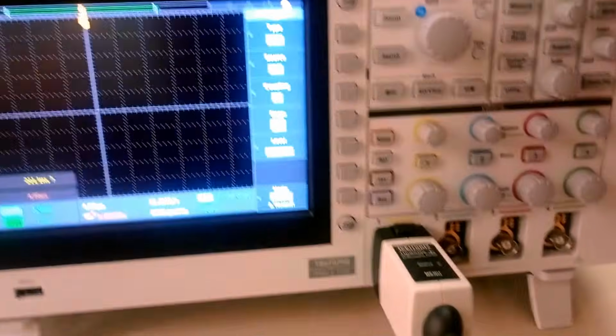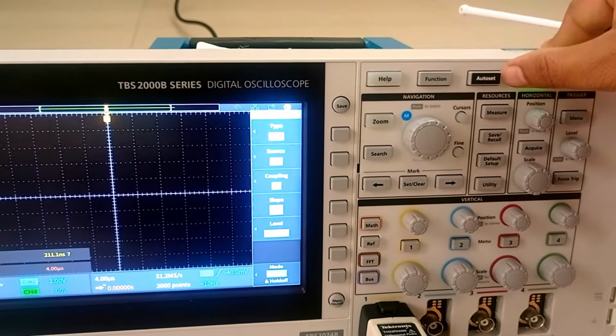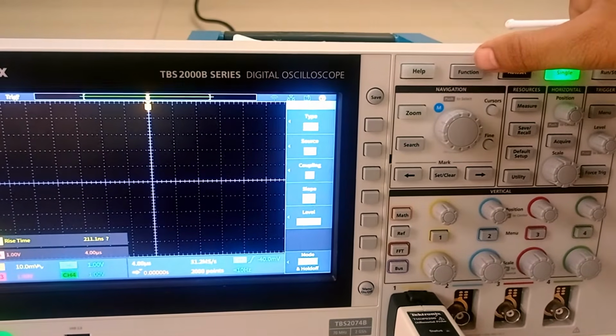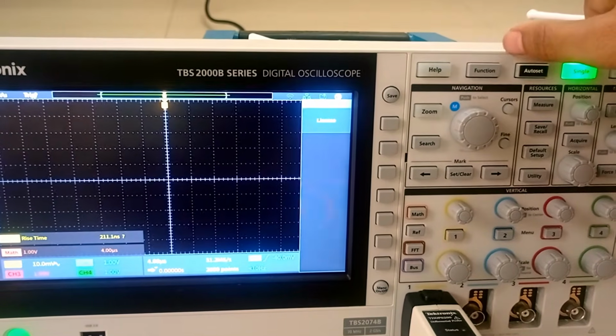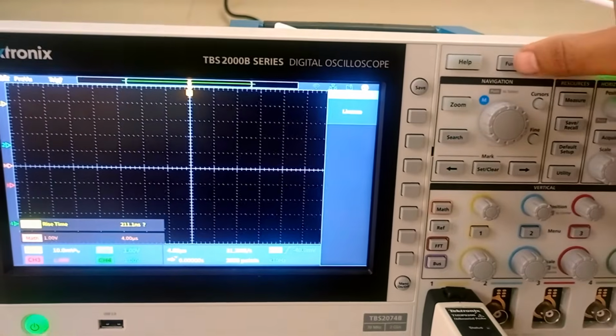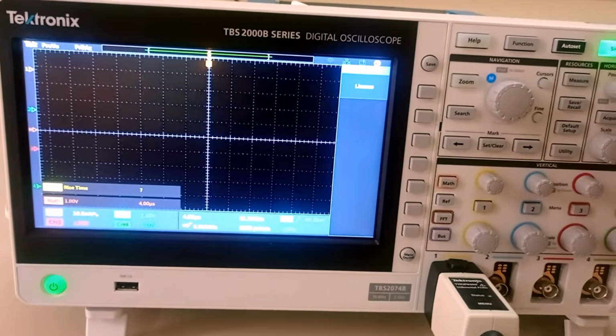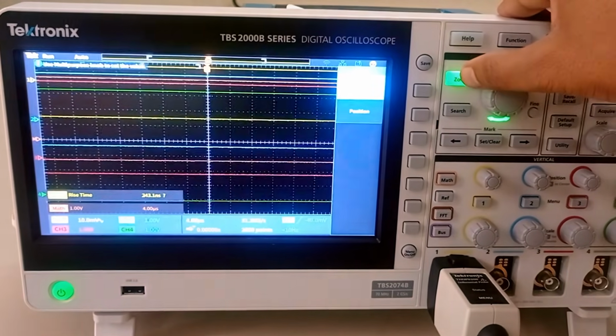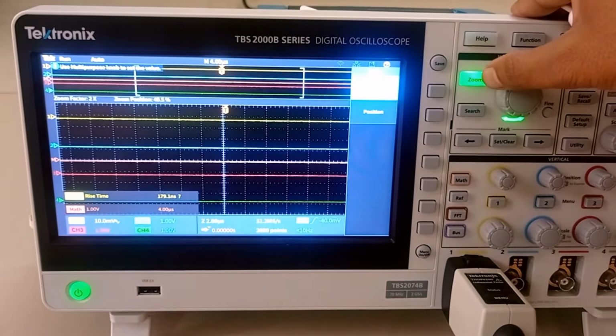This is the auto set button, and when you press the auto set button, your DSO is going to be in completely auto reset mode. This is the function then. This is a very important feature here. So this is the zoom. So if you want to zoom your signal, you can zoom it.